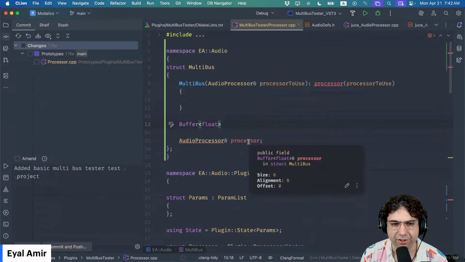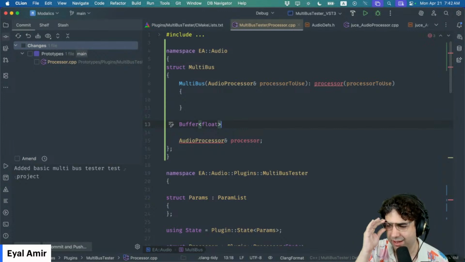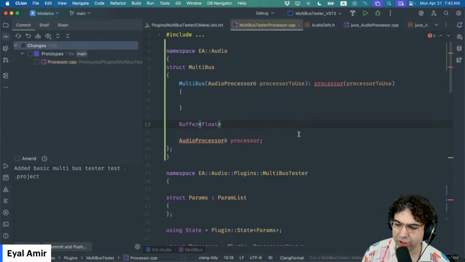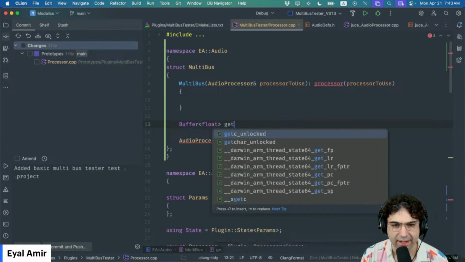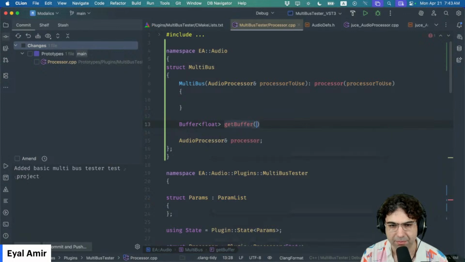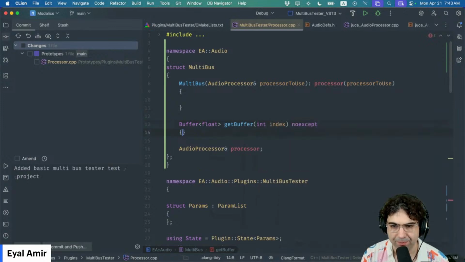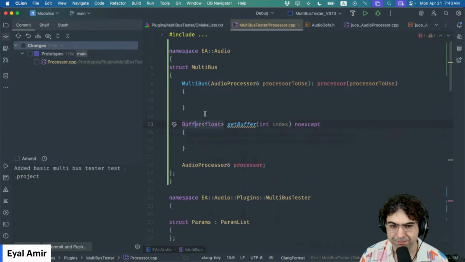So this is going to be something that will supply me the buffer that I need for each of those elements. But the buffer is actually going to be a pointer to a buffer. Let's explain a little bit about how this is going to work. So let's do something like get buffer. Let's start with an index. An index would be good. So let's do something like an int index. And JUCE AudioBuffer is a great feature where it can actually just point to another audio buffer.